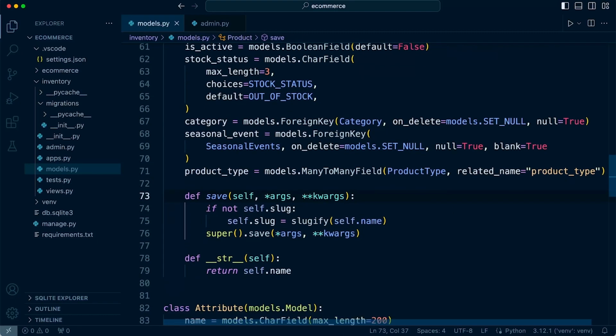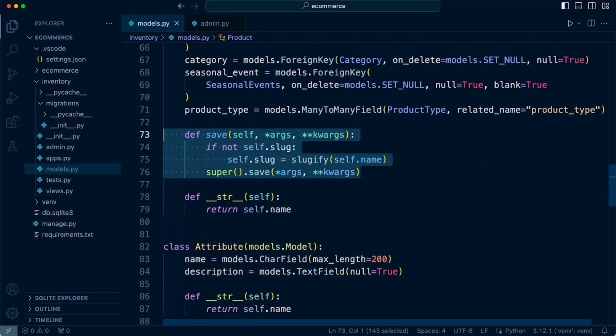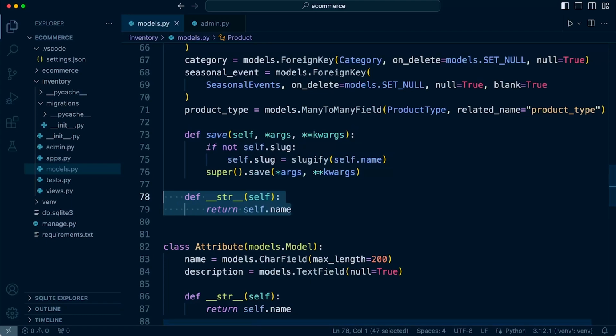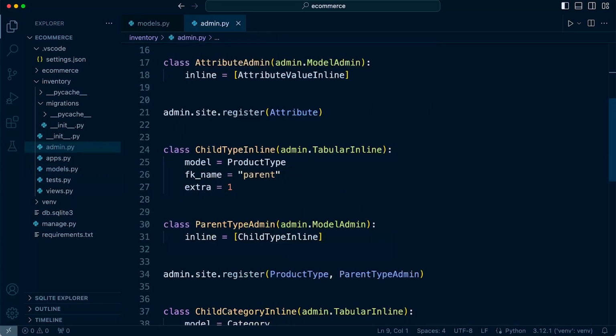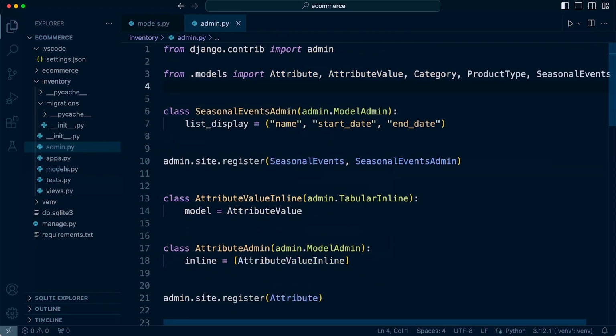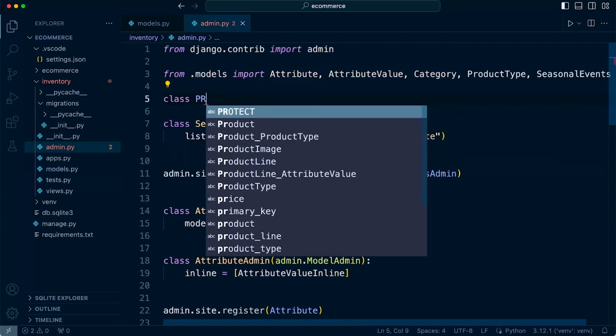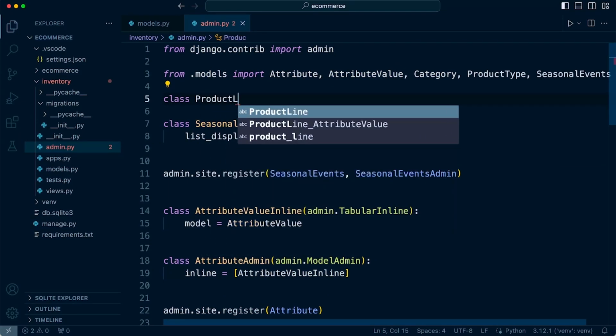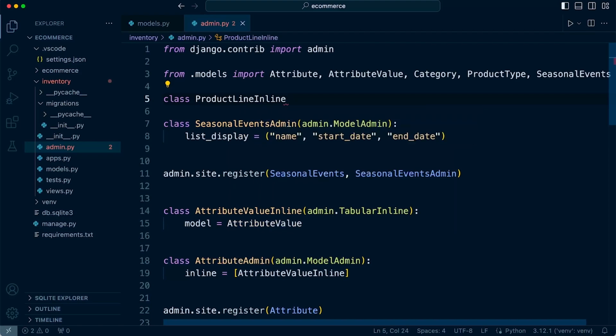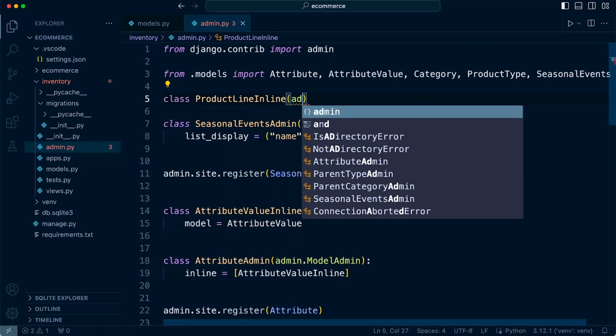Okay, so we have our save function. Should we not enter anything into the slug, it's going to take the name and slugify it and save that into the field. And then we return the name of the product to make it nice and easy to view in the Django admin list. So let's now apply all this into the admin. Let's first create some inlines, because we are going to show, like we have already set up, the product line inline. We're going to create the inline so that we can see any sub products.